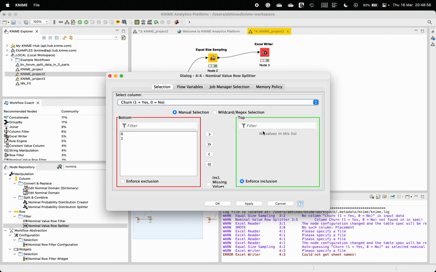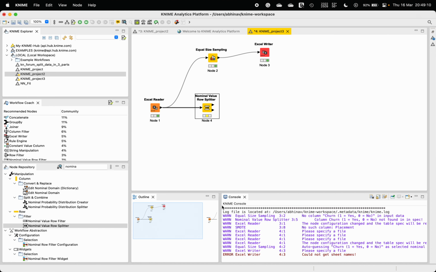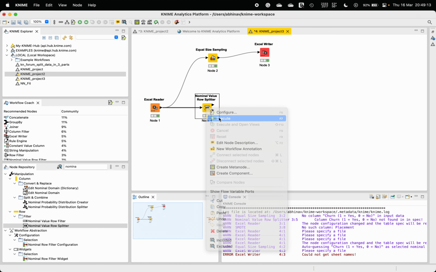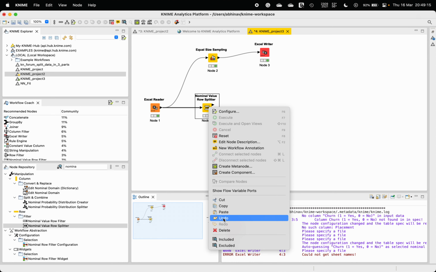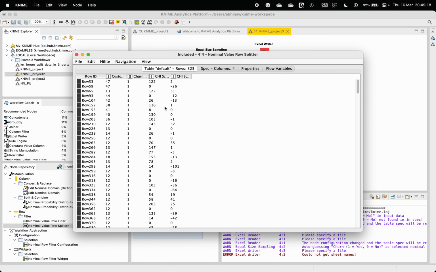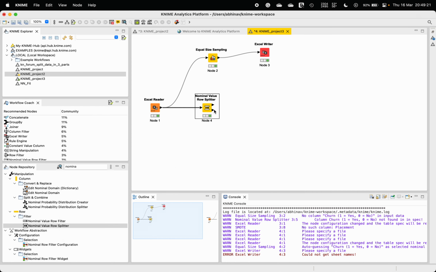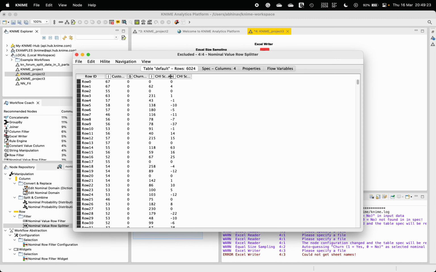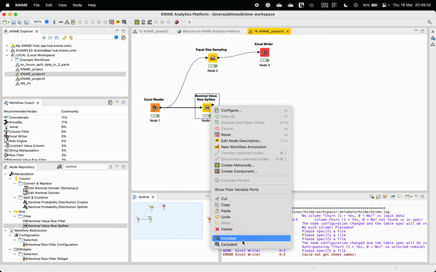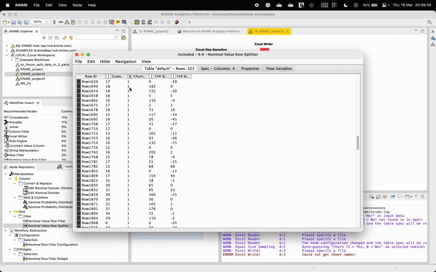Whatever the minority class is, you should include that class on the right hand side, where it says top. So 1 is the minority class, so I've selected it and put it here, and click OK. Now if you execute the node and click on included and excluded, you will see that the data has been split. The excluded node consists of all the data points which belong to class 0, and the included one contains all the data points which belong to class 1.